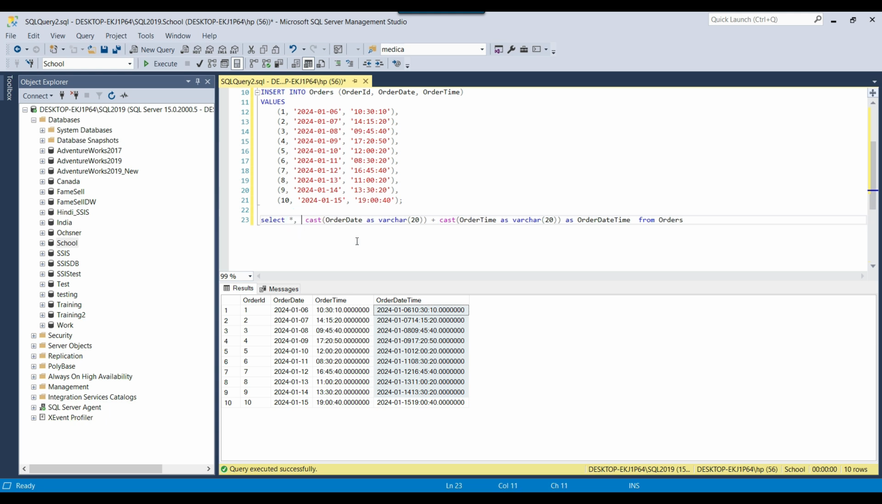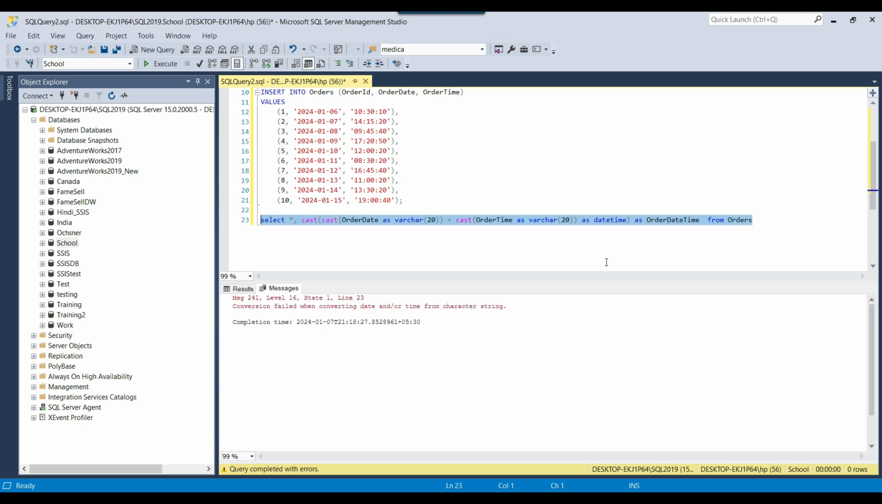So I want the final result in datetime. I can further do a cast here, as datetime. Let me execute it now. It says the conversion failed when converting date and or time from character string. So it seems like there is some issue.